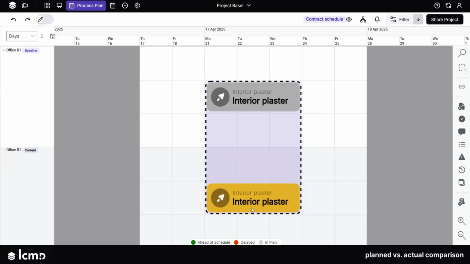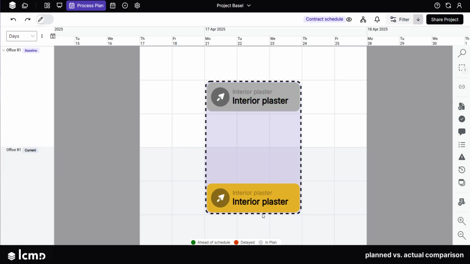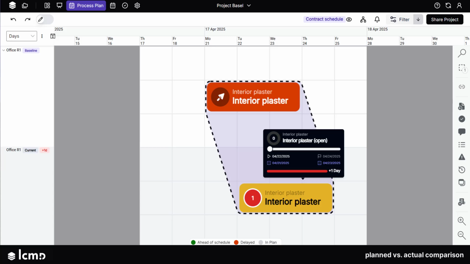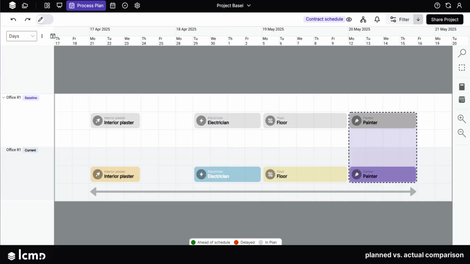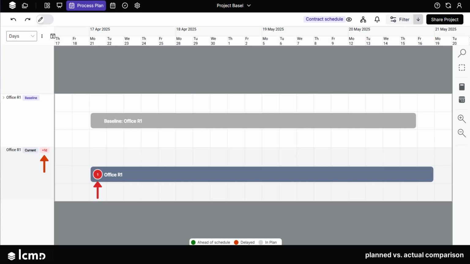The process color in the baseline turns green as soon as the end of the process is moved earlier in the actual plan. On the process tooltip, you can quickly recognize the delay as well as the planned and the actual dates. If an entire area ends later than in the planned status, the information is displayed in the area's sidebar and on the collapsed area bar as a number of days.